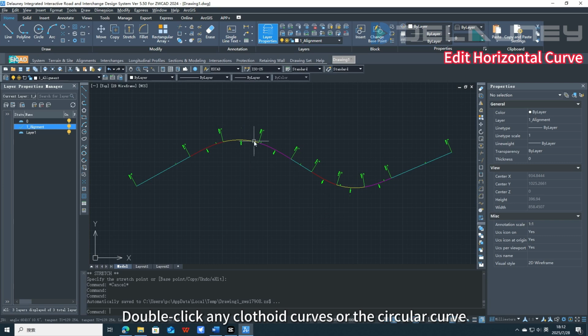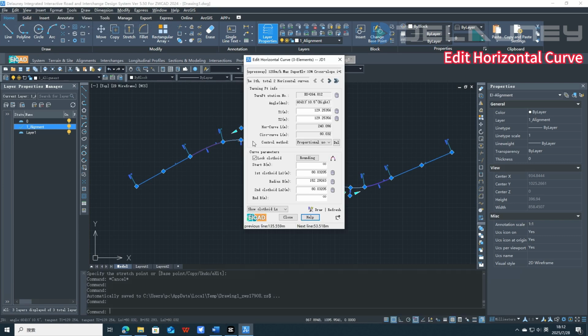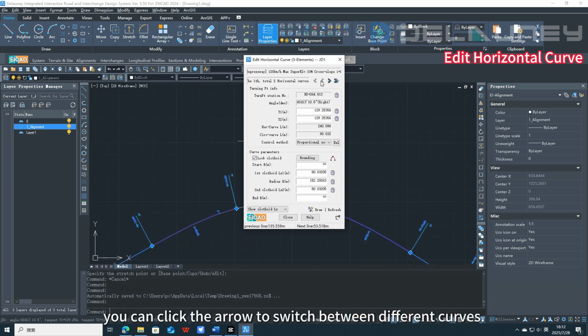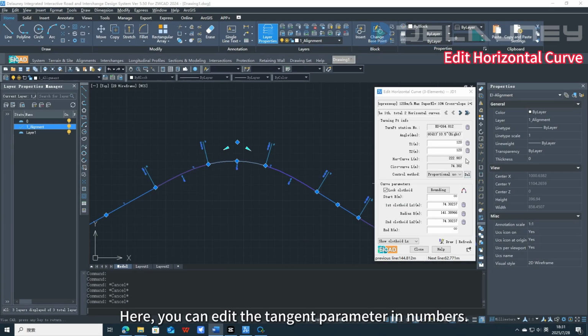Double-click any clotoid curves or the circular curve to open the Edit Horizontal Curve window. If your alignment has two or more horizontal curves, you can click the arrow to switch between different curves. Here, you can edit the tangent parameter in numbers. There are three control methods.